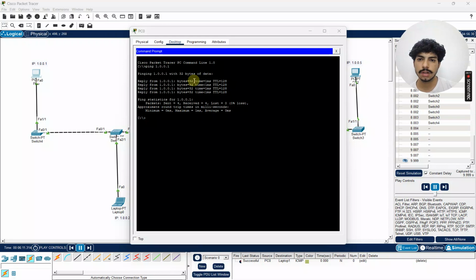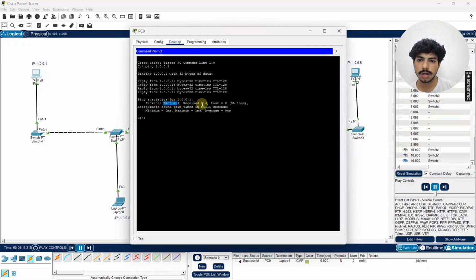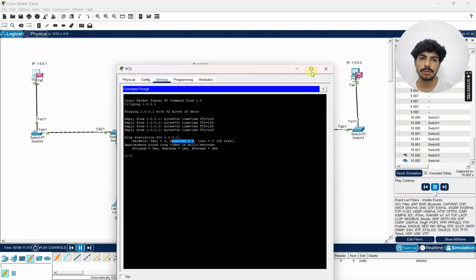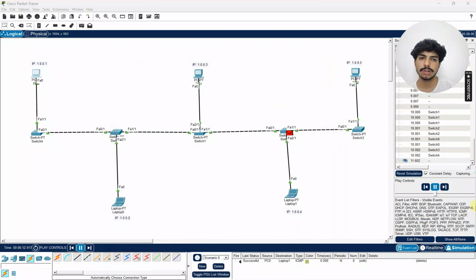See, here it is done. Here you can see sent 4 and received 4, because in this one PC I have assigned here, it is sending to 4: 1, 2, 3, 4, and receiving from the 4 nodes. So here we have done with the bus topology.